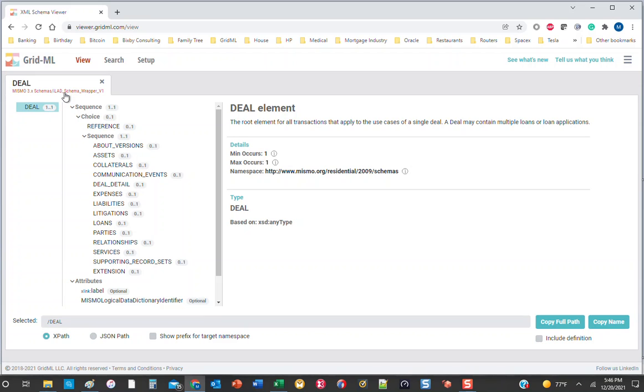And this is a specific type of schema, but the view options I'm going to show you apply to any type of schema. So the first thing we'll do is notice that the deal element is selected. That's the root element that was selected for us to start as a starting point.